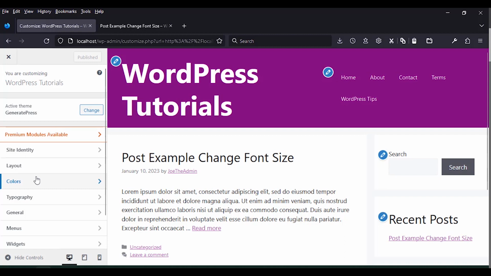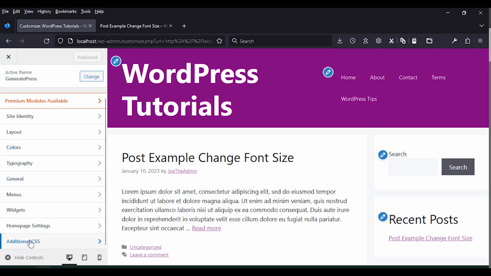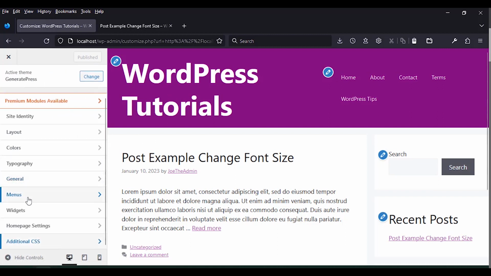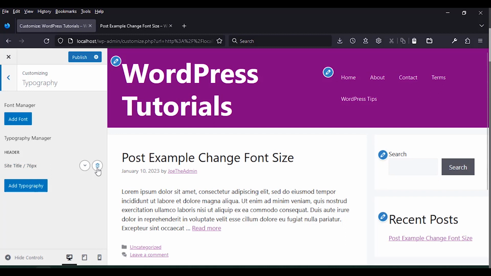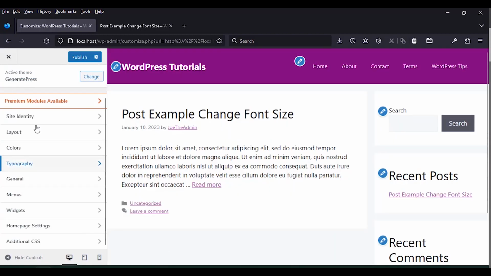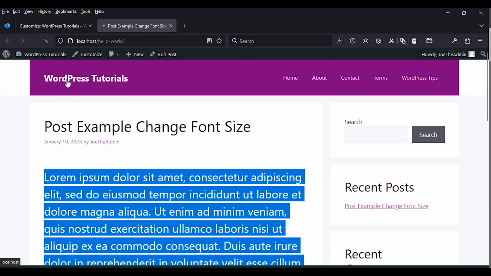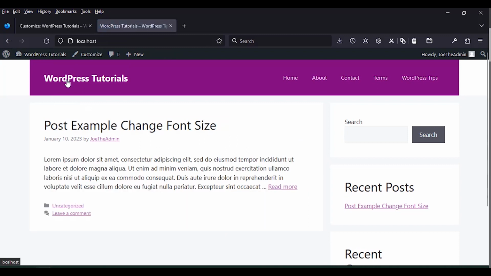Style sheets, you can add your own custom styles under customizer additional CSS. I would like to revert this back to the font size by deleting it here and apply the same font size using CSS. In this case, I'm going to add additional CSS to my WordPress theme by adding it to the additional CSS in the customizer.